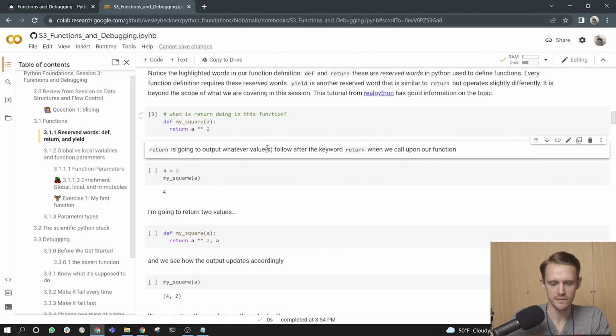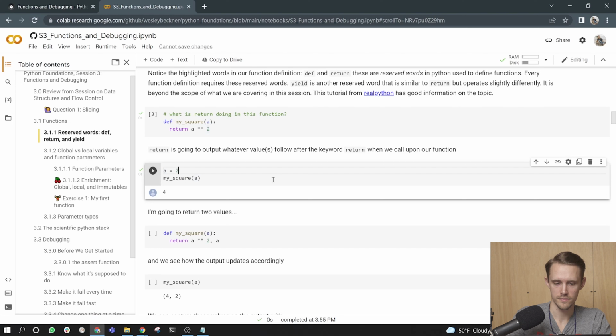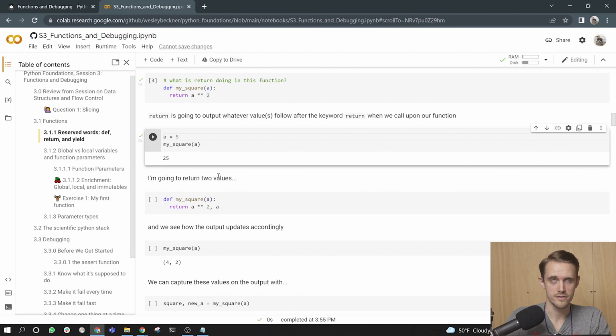Return is going to output whatever values follow after the keyword return when we call upon our function. So here the output of my square will be 4 because 2 squared is 4. If I change this to 3, it'll be 9. If I change it to 4, it'll be 16, 5, 25. Could do this all day. Actually, I'd probably stop at 9, 100.